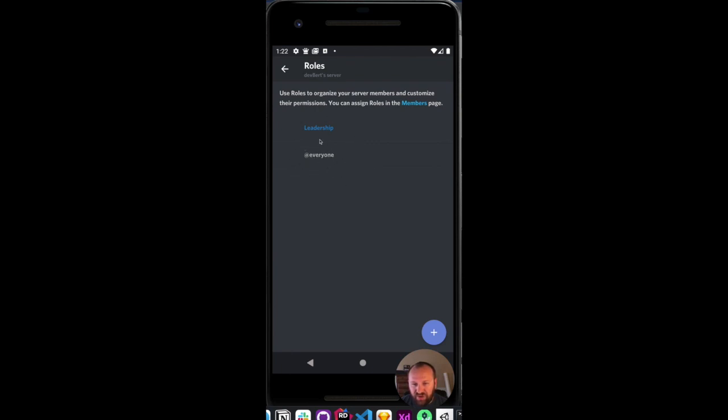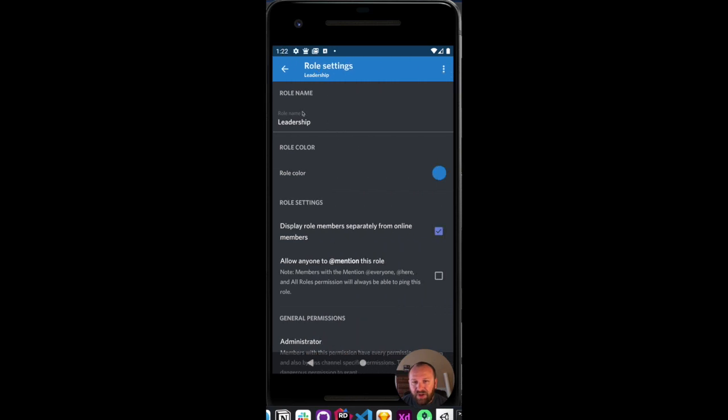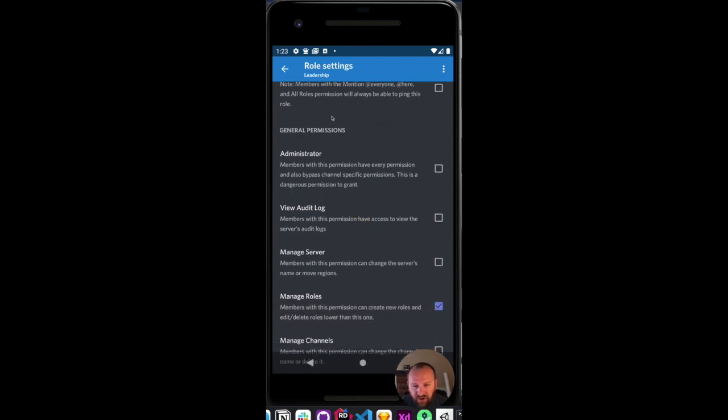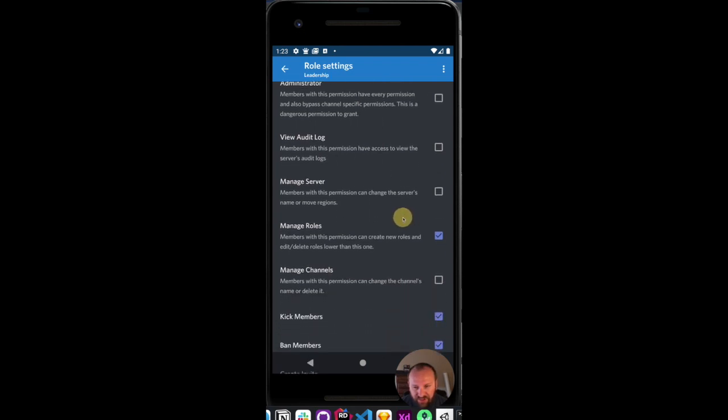Everyone who's on the server has this. But leadership, I gave them a role color and then display role members separately from online members. And so that way you can see, okay, when this person's speaking, their role is clearly different than everybody else's. And leadership, I want them to be somewhat like moderators. So my R4, my R5, I want them to basically have all the permissions on here that would matter.